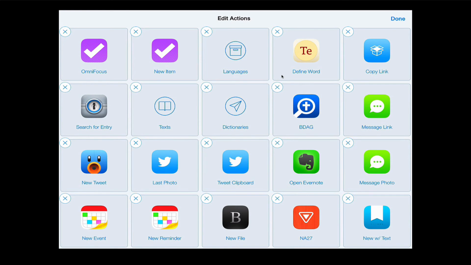So that's it. I hope this was helpful. Like I said, Launch Center Pro is $4.99 in the App Store. And I hope this helps you become more efficient on your iOS devices with Logos.